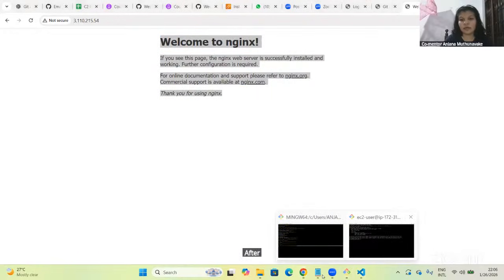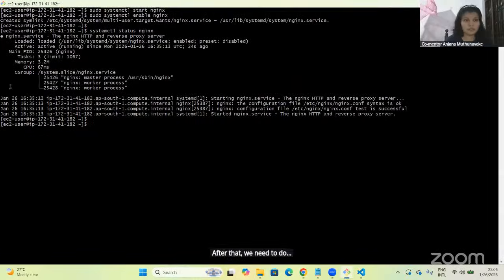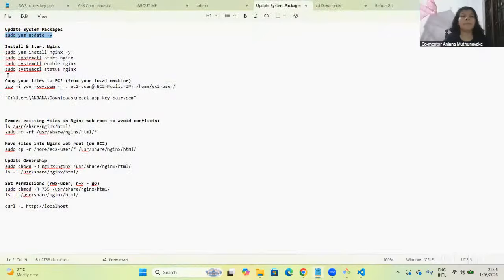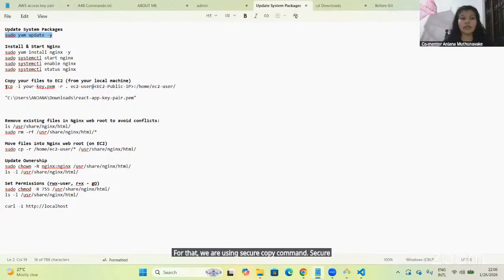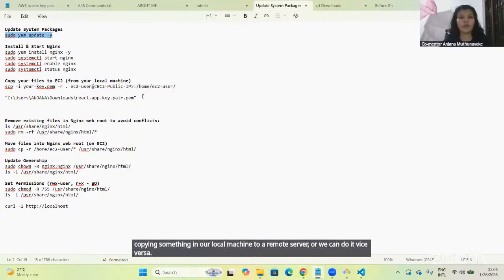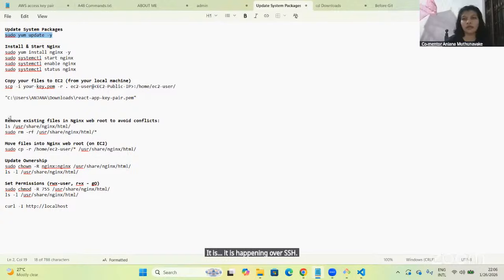After that, we need to copy the things we have done on our local machine to the EC2 instance. For that, we are using the secure copy command. Secure copy means we are copying something from our local machine to a remote server, or we can do it vice versa. It is happening over SSH. So you can see here, this is the command.